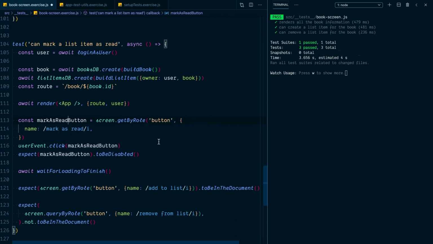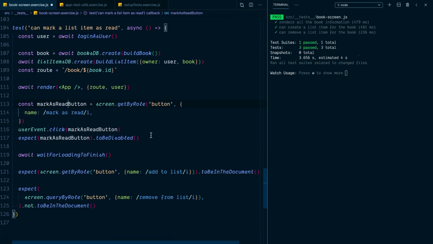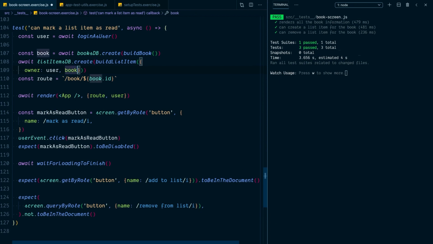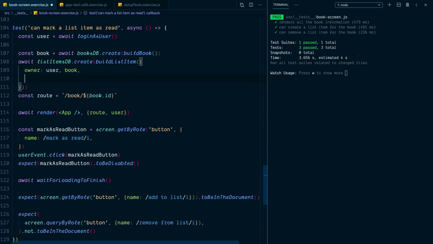We'll click on that mark as read button, but we can't mark it as read if it has already been marked as read. So let's make sure when we build our list item that not only do we have an owner and a book, but we also have a finish date that's set to null. And that way we know that it's not been read yet. So then we can click on this mark as read.